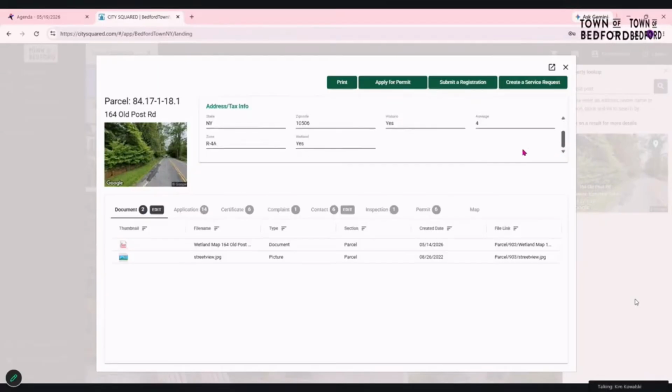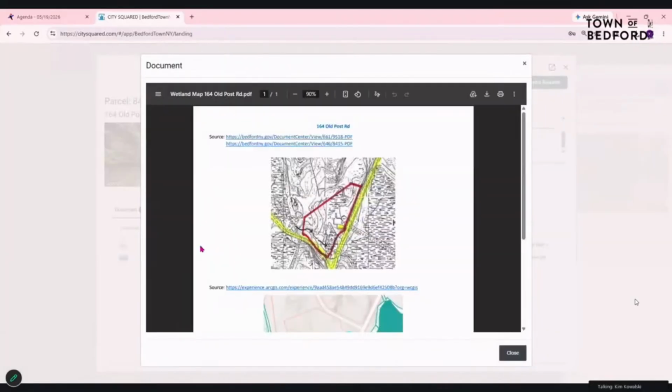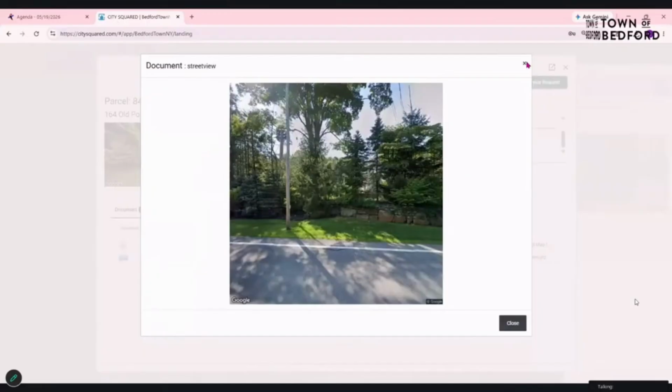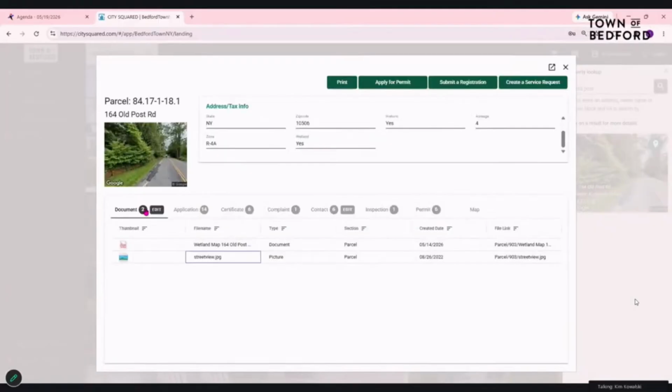And scrolling down, you see some additional information. And here we have this property's been flagged with wetlands. And moving down the page, here we have some maps, like here's a wetlands map that Donna has put together for the property, helping the resident identify where in the property the wetlands is. And this is a street view, which you've all seen street views on Google.